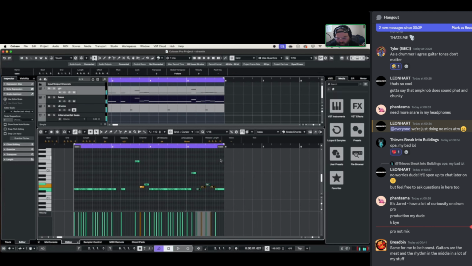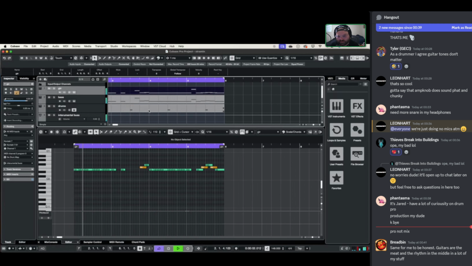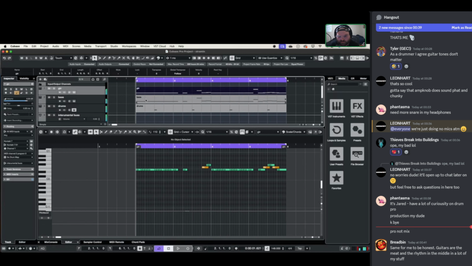You might be wondering why that panic chord is only the low note. It's because I don't like doing panic chords with a bass. I like the guitar to have that shrillness. All right, that's cool.